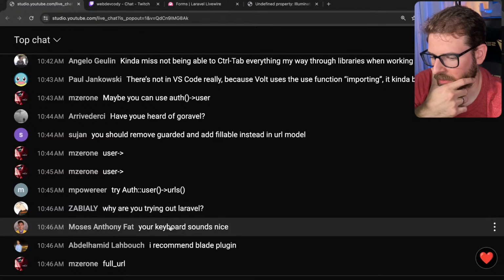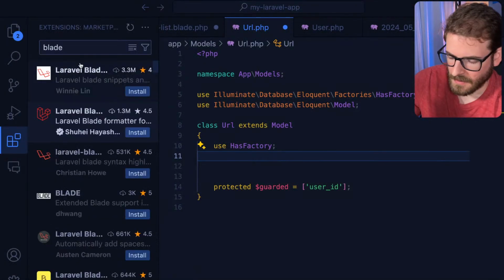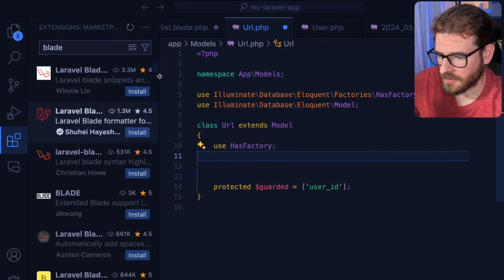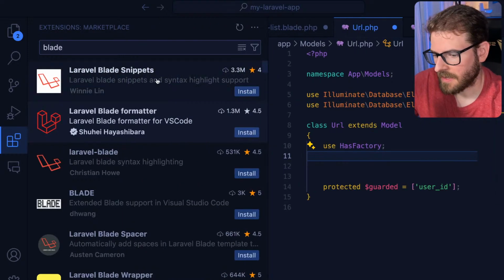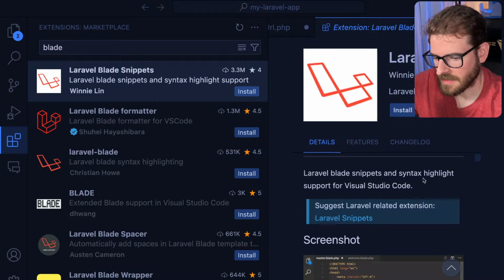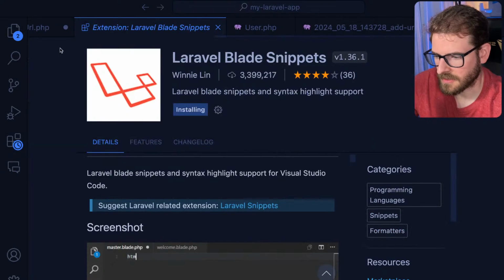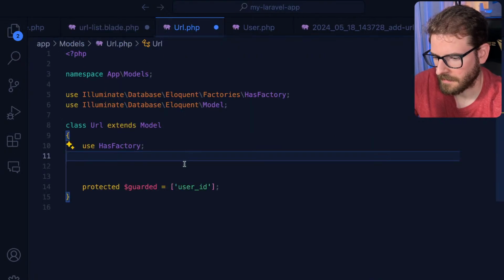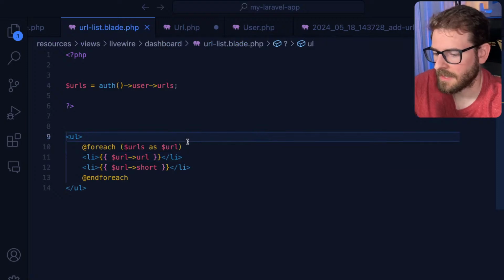I recommend the Blade plugin. Okay, let's just do this one. I guess this is Laravel. Is the Laravel Blade snippets and syntax highlighting support? Okay, let's just install that. Go back to our Blade. Okay, that looks better. Awesome.